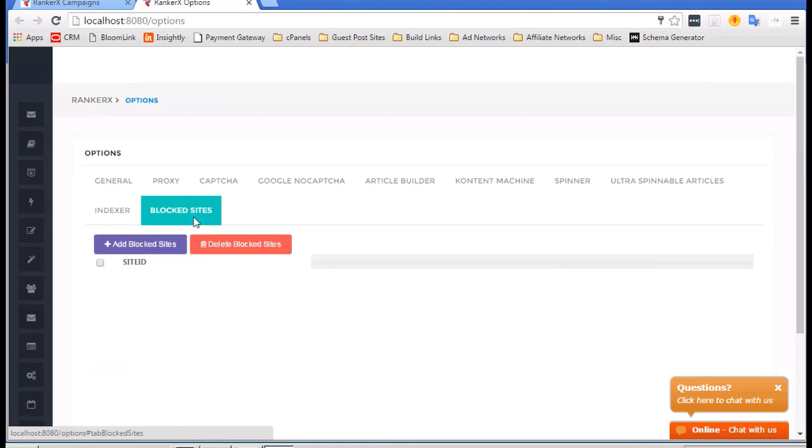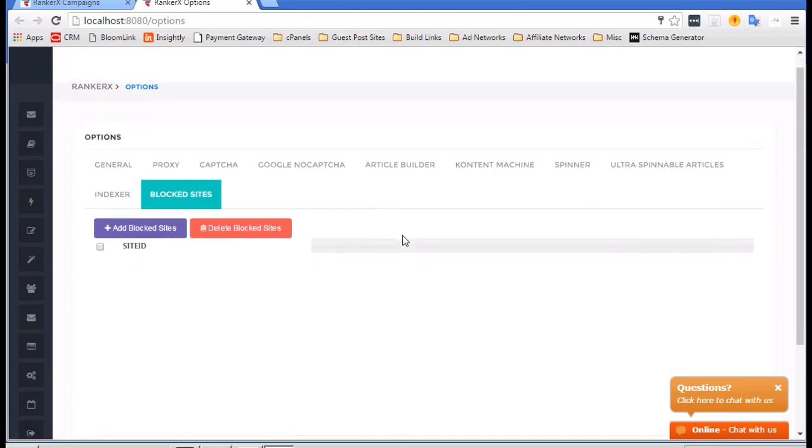And then blocked sites. If you want to block a site, you can. RankerX comes preloaded with sites. You can put one of them in here, and then it will not post to that site. Or you could just not select it from the module. But if you're using the wizards, you would want to put the blocked sites in here. I don't block anything, but you can if you want. So those are the RankerX options.